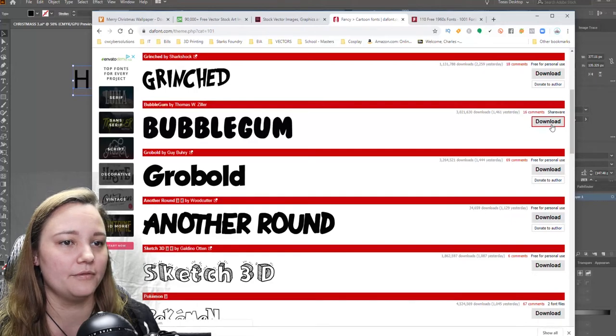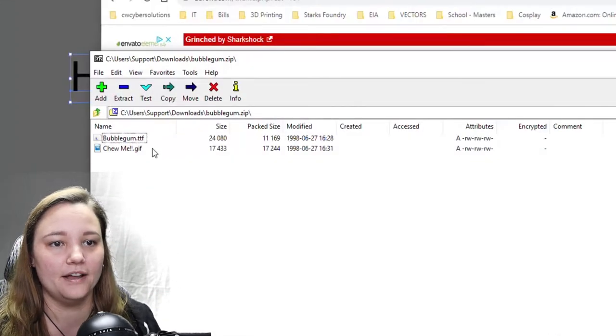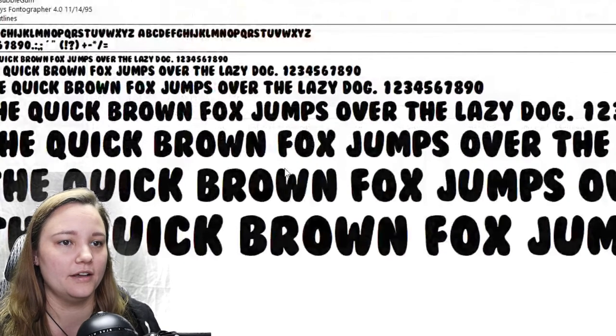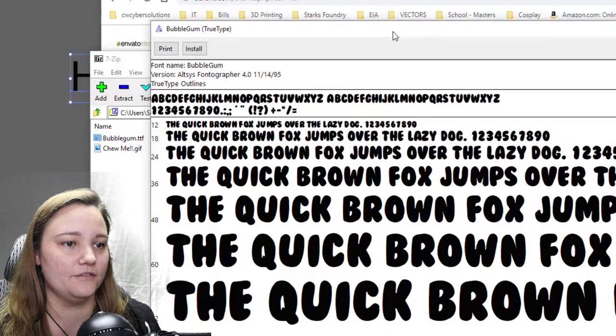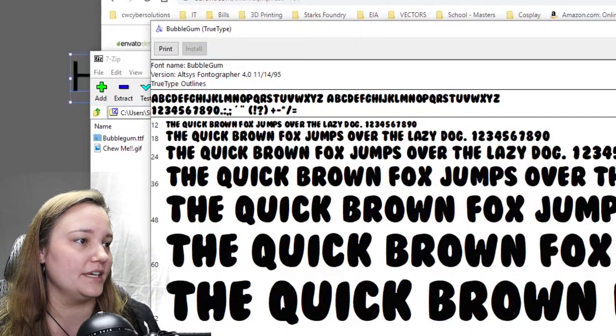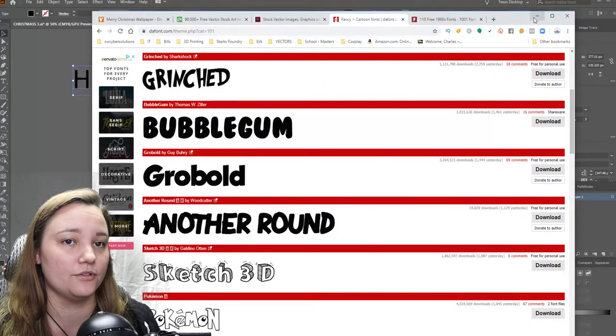Just gonna grab that one just for funsies. So you just hit download. It comes up as a zip file. The .ttf is the file that you would want to click on. It would then give you this. You don't need to print it. And then you would just hit install and it'll automatically go into your program. If not, there's a way around it to pull it into your program, but you have to go through your files.